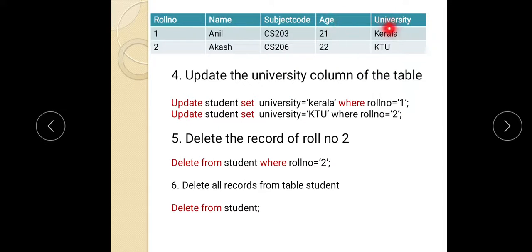So a new column will be added here, and in the new column I need to update new values. Mr. Anil is studying in Kerala University, and Akash is studying in KTU. So I have to update those values. That is the next task. The next question is to update the university column of the table as Kerala and KTU.